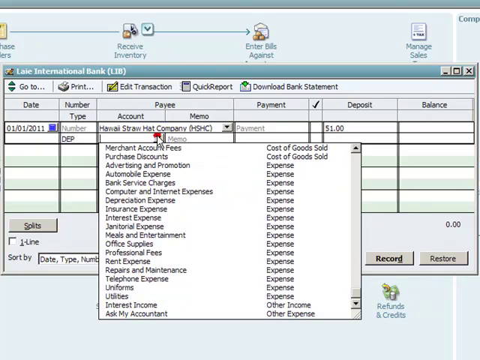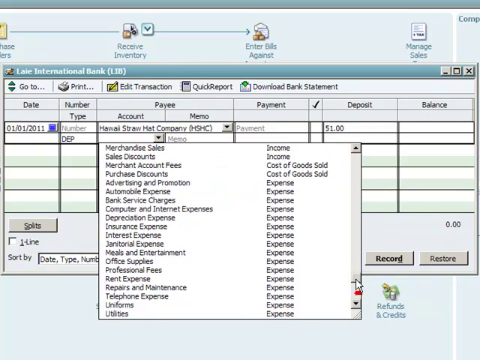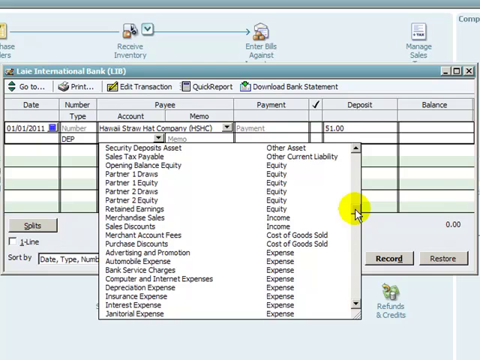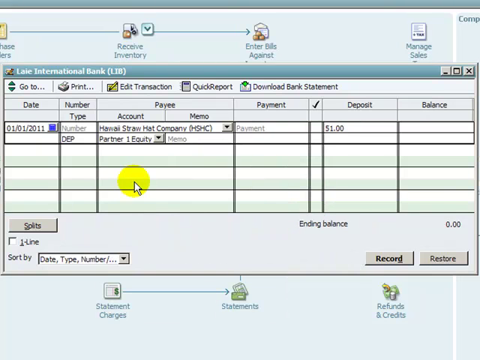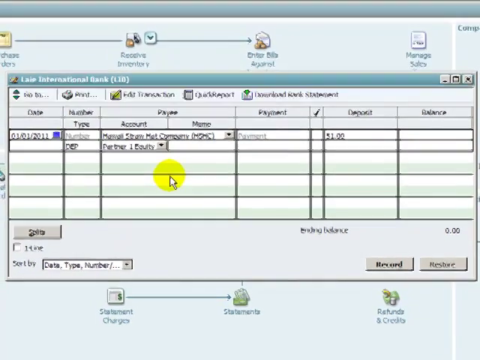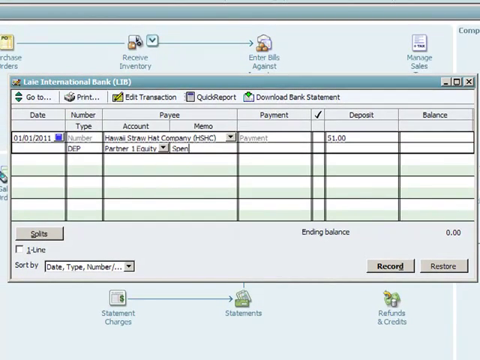So I'm going to choose the drop-down button to indicate the offsetting account, which in this case is Partner 1 Equity. So Partner 1 will be Spencer, and in the memo we'll indicate Spencer's initial capital contribution.